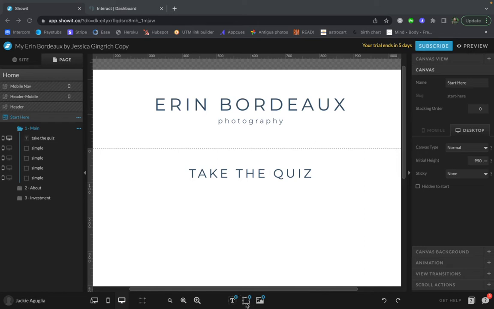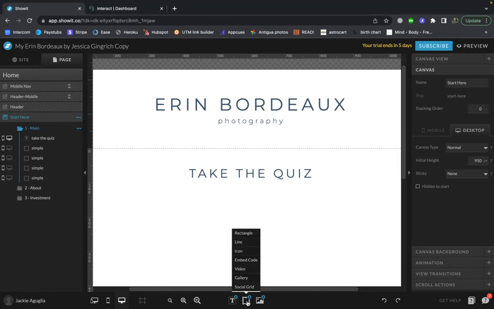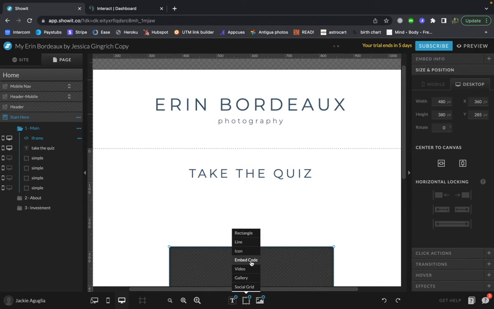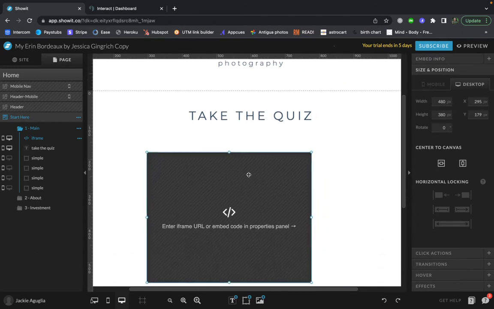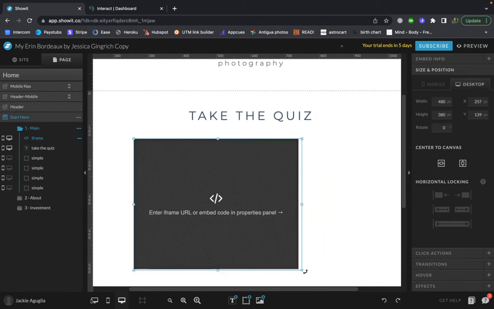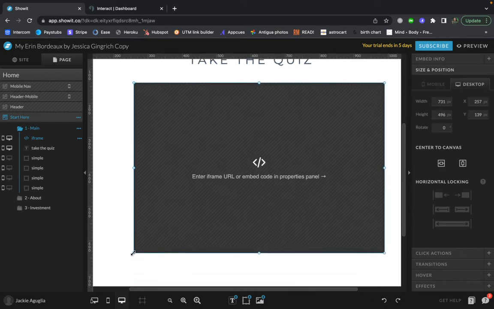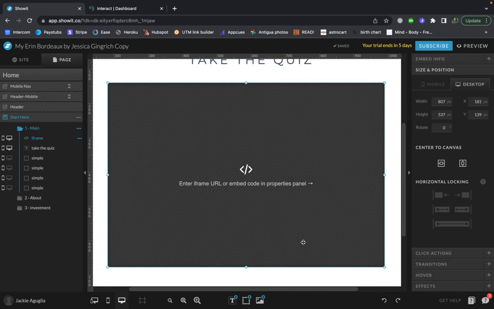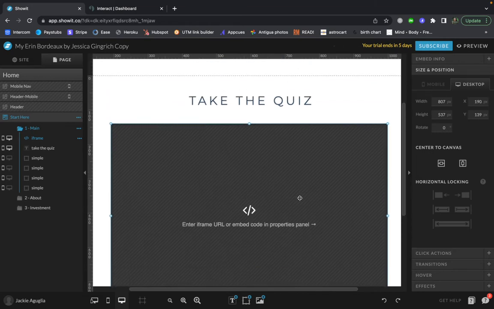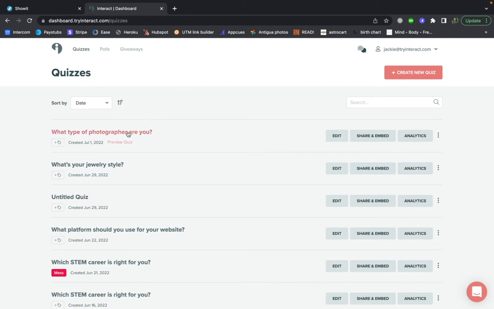I'm going to click this middle icon down here, and then I'm going to click on Embed Code. And then you can drag and drop this frame to the size that you want your quiz to be, and also the placement on the page where you want it to appear. So that looks good.